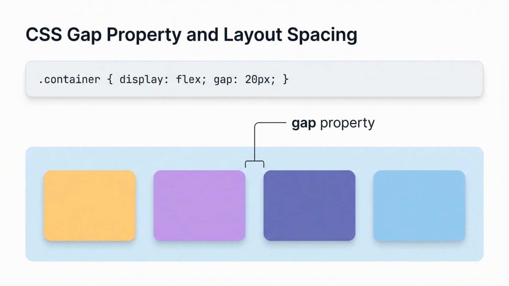The instructor notes that in earlier times, achieving gaps between elements required creating separate CSS classes and manually adding margins or padding. The gap property simplifies this enormously. One property handles the spacing between all child elements in a container.